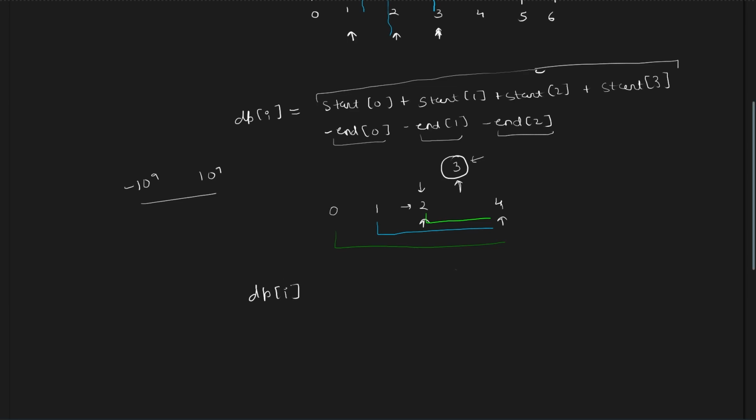dp of I, so now I am just concerned about the starting values I, the indexes at which at least one line is starting, right? So now I am only concerned about those i's. For those i's, I'll have to make the summation of all values where n is from 0 till current I, and I have to do start of n, right? Similarly, I'll have to subtract all the values where n is from 0 till less than I, or I minus 1, and I'm just doing end of n, right?